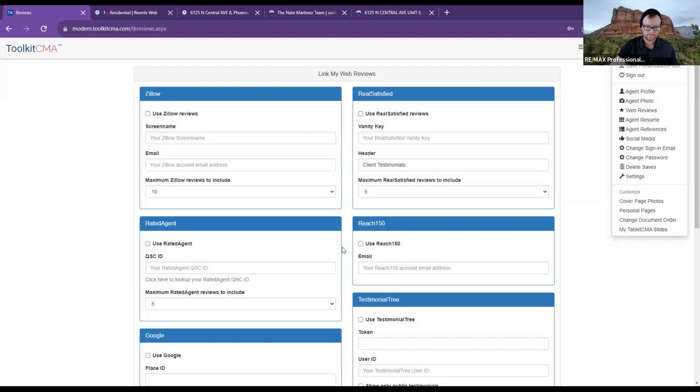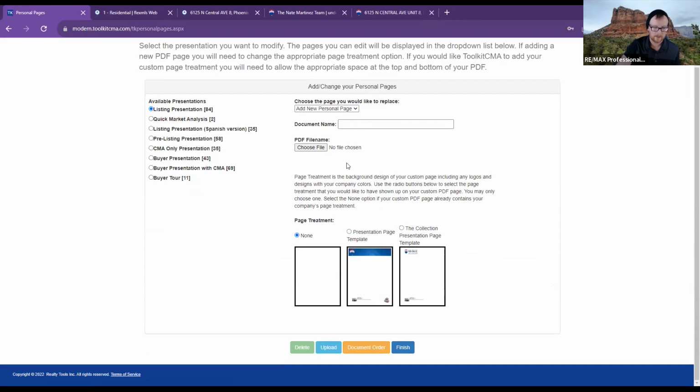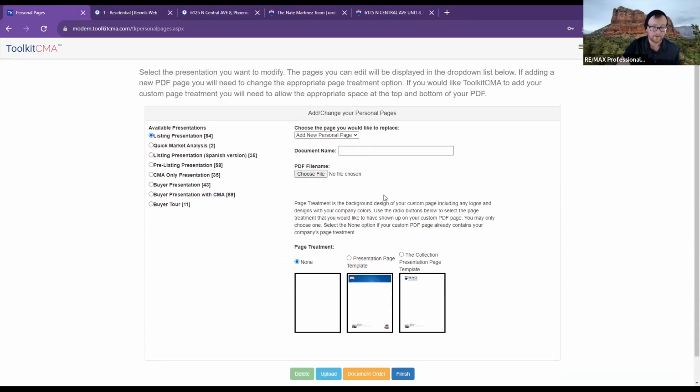So the more that you fill this out, the better your presentation is going to look. And then it's able to add all this to it. And we can customize all the pages and everything. So you can add personal pages to it that are going to come back. And that is a great thing that you can do.